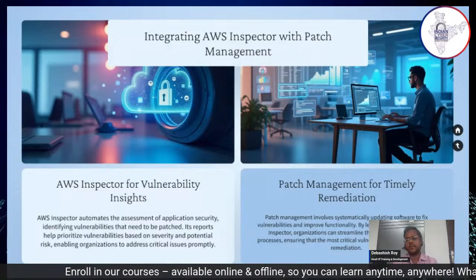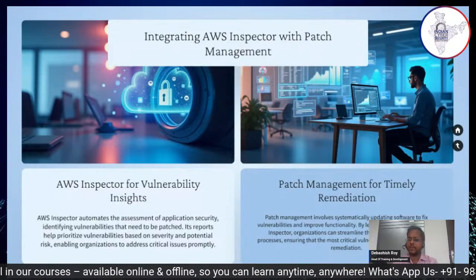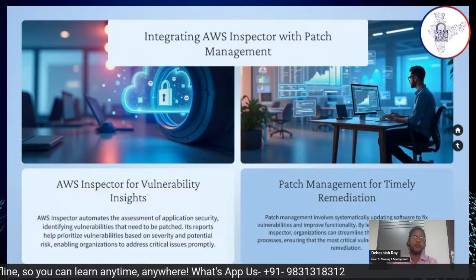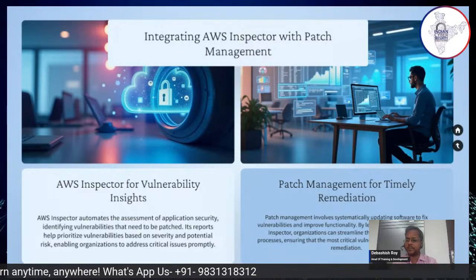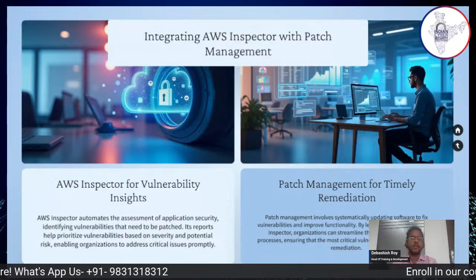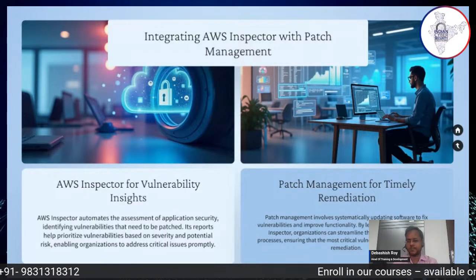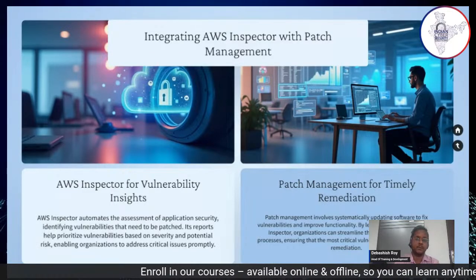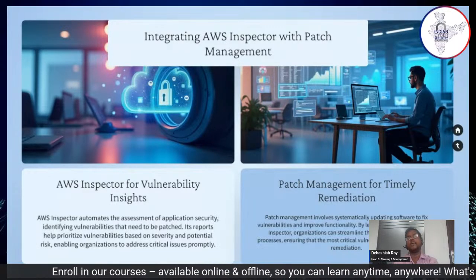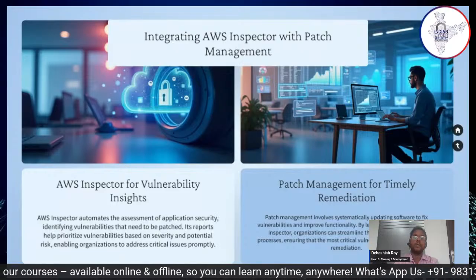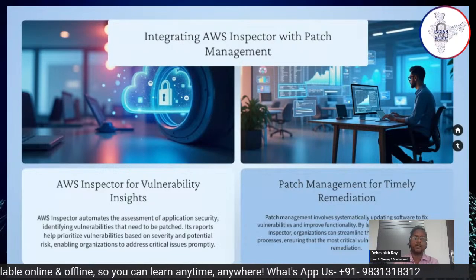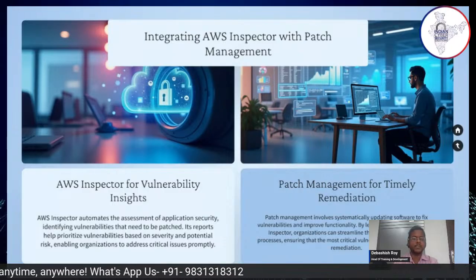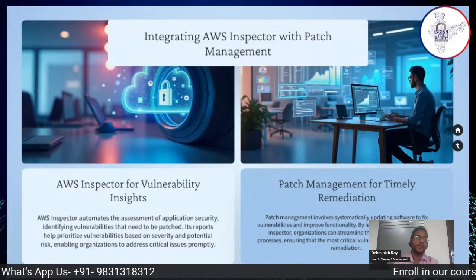And patch management is for timely remediation. Patch management involves systematically updating software to fix vulnerabilities and improve functionality. By leveraging insights from AWS Inspector, organizations can streamline the patch management process. You have to ensure that the most critical vulnerabilities are prioritized and remediated. Means Inspector will gather the report, and patch management will do the remedy. The two go hand in hand, and you have to integrate these two. So this is about AWS Inspector and patch management in short.